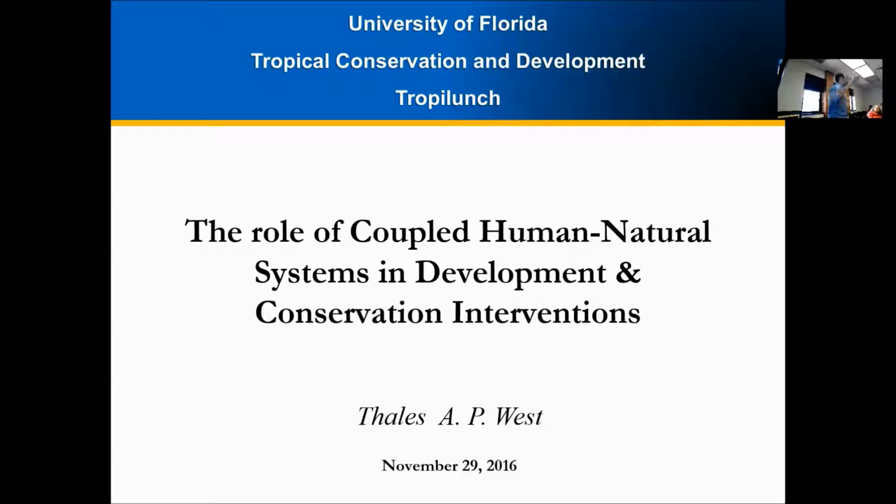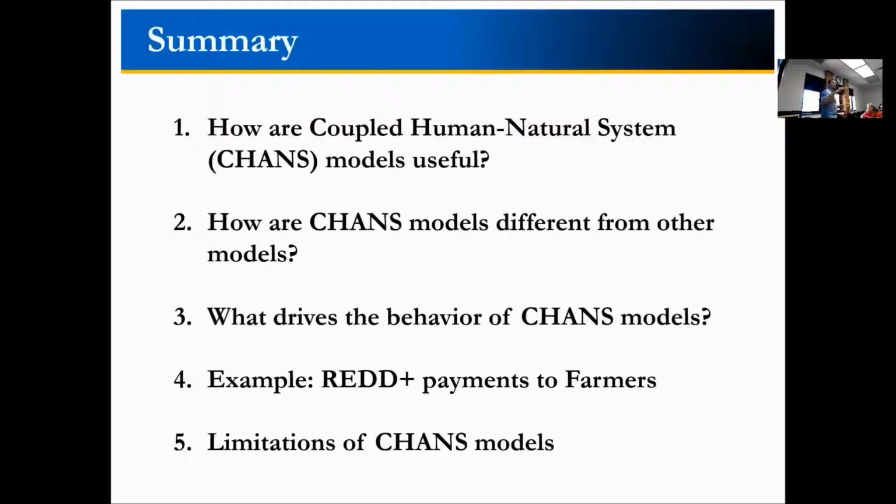Today I'm going to talk about coupled human natural systems, but I'll be biased towards models. I'll be talking about a modeling framework for those coupled human natural systems. And similar in this dissertation, I aim to answer those questions.